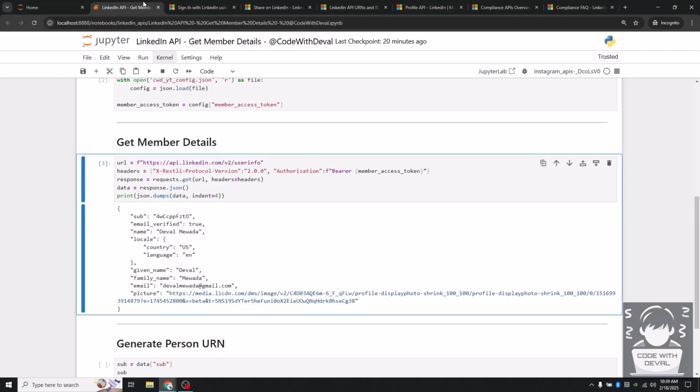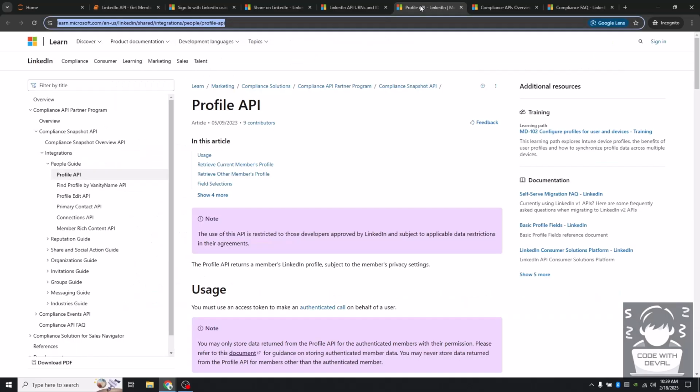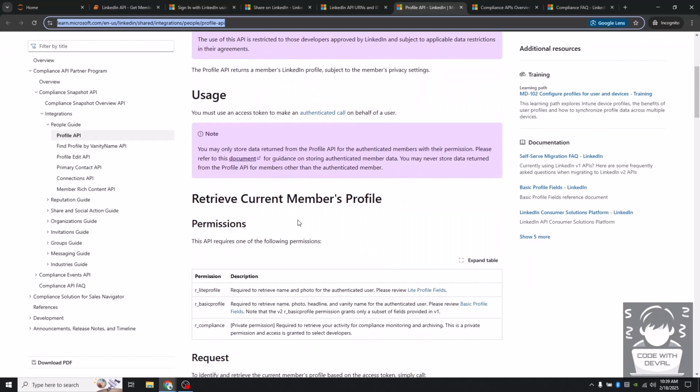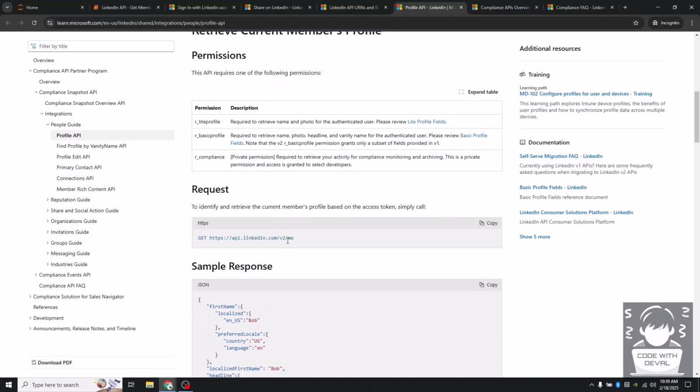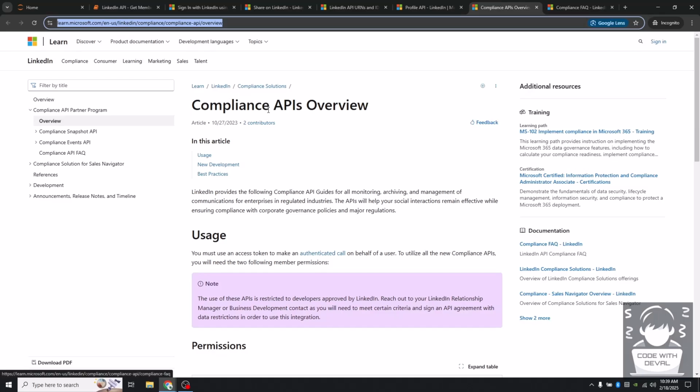So probably you will ask why we can't get other users' information. To get other users' information, the endpoint is different, which is the me endpoint, and which falls under this Compliance API, and here in this Profile API. Yeah, so you can see the endpoint is me. And why we can't use this? Because we are not allowed to use this API unless we have a partnership with LinkedIn.